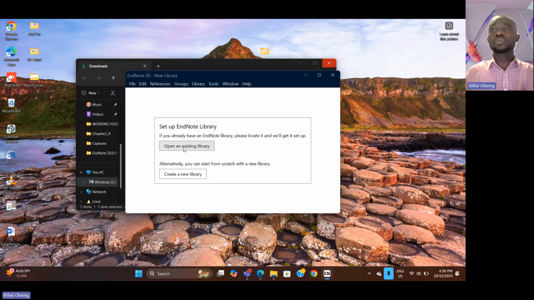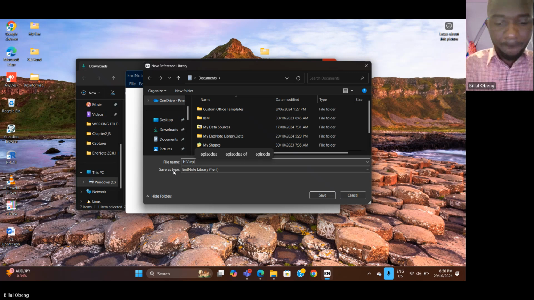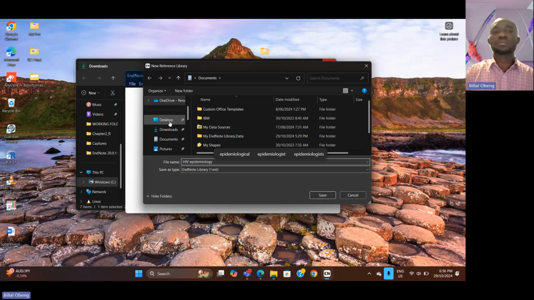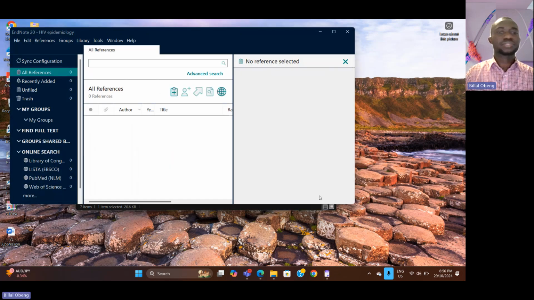Okay. So what we will do is create a new library and name this library based on the project you want to do. So for instance, I want to name my project library as HIV epidemiology. Okay. And I just want to keep it on desktop because I want to easily find it. Okay, so I'll just say desktop. Okay, then it opens this for us. Now you see here that it is EndNote version 20 HIV epidemiology, and everything is 0 because we've not added any references to it.